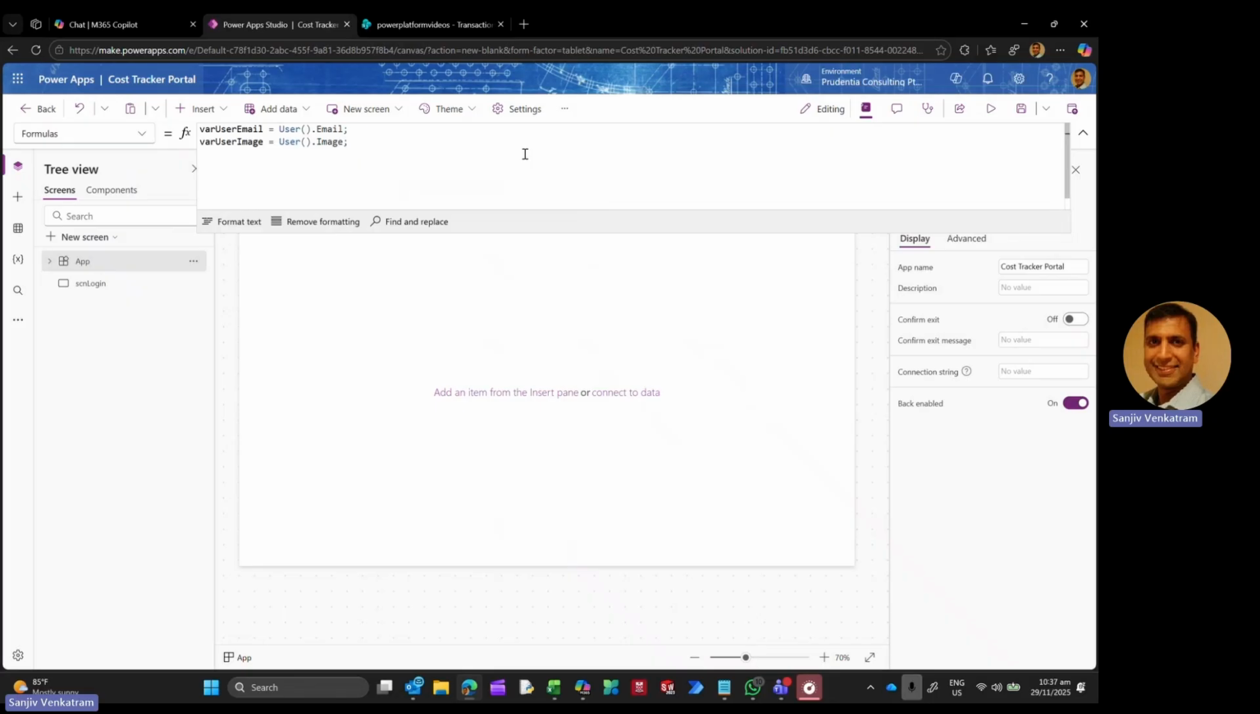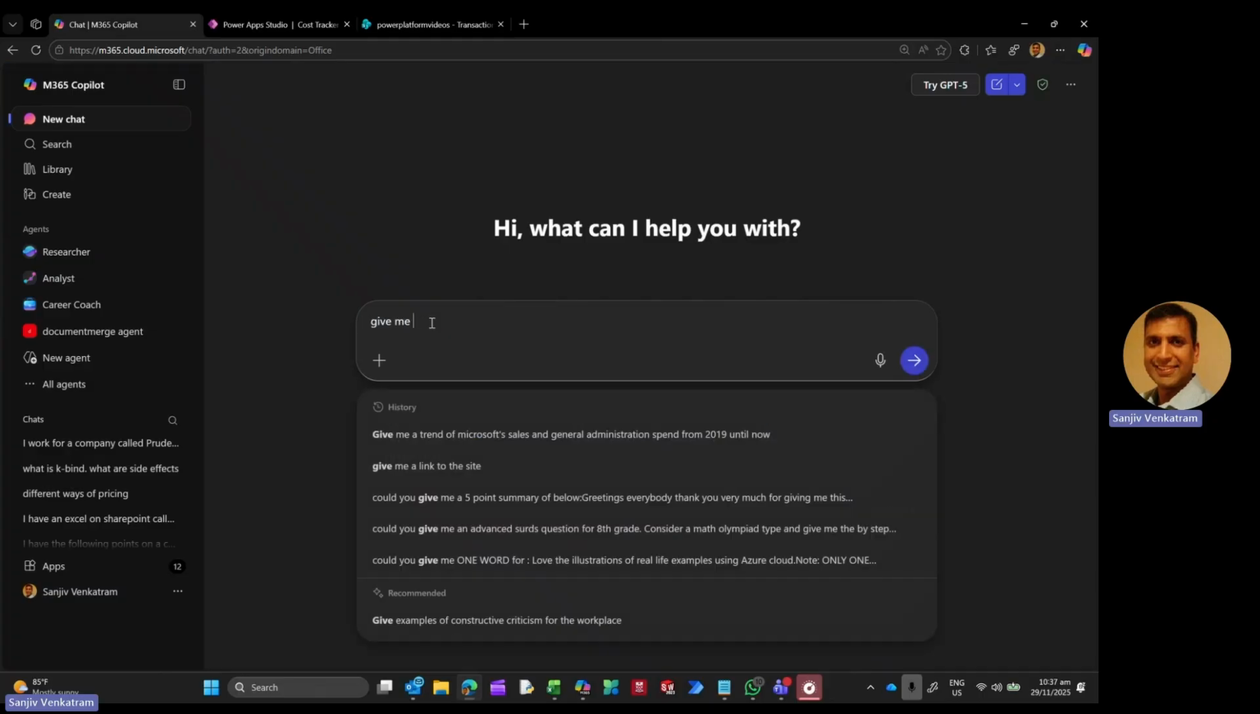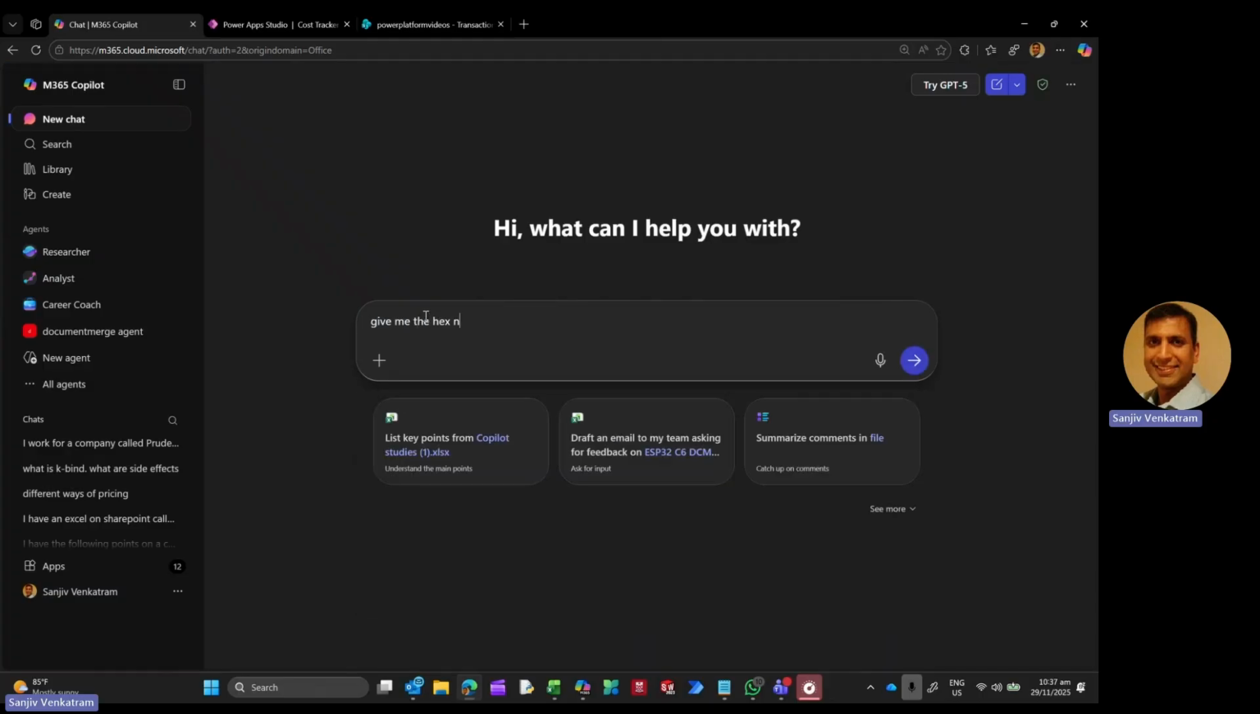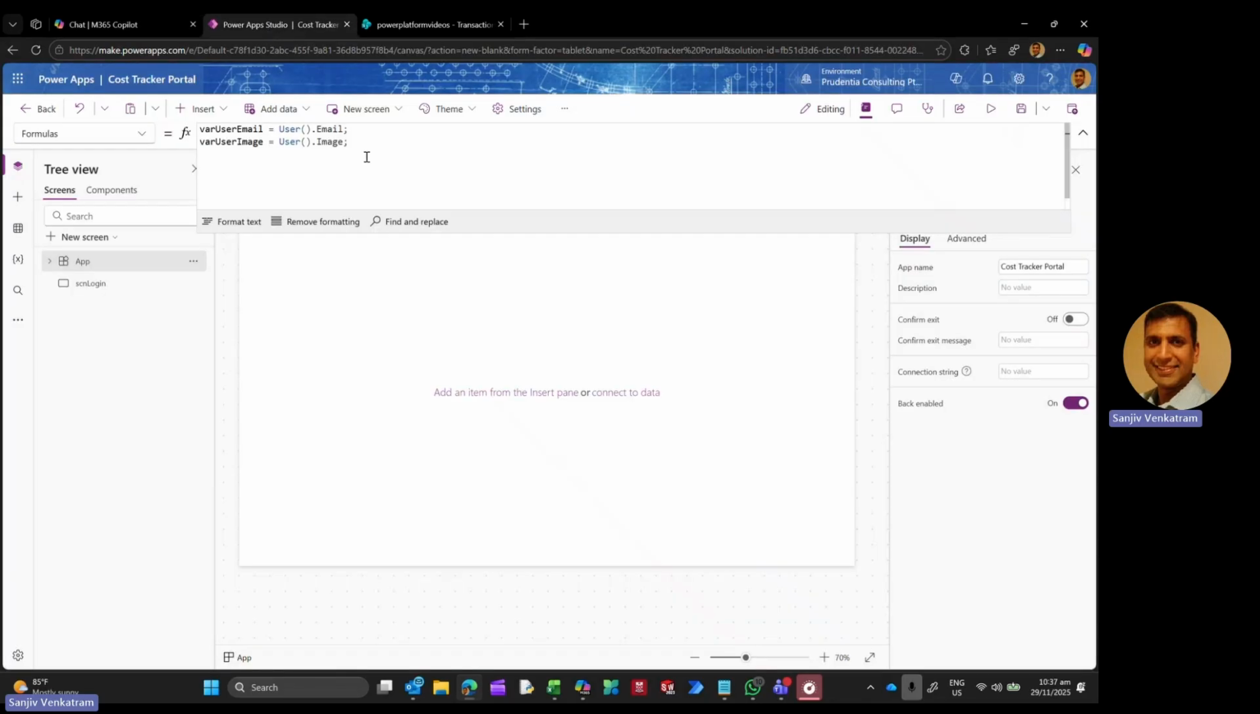Now, I can also define my app colors here. As an example, let us say I want the header to be Prussian blue, right? So I can literally go up to my Copilot here and say, give me the hex number for Prussian blue and gold, right? If I do this, this goes away and gives me Prussian blue as this and gold as that. So I'm going to go ahead and add var Prudentia blue, and Prudentia has that defined color.